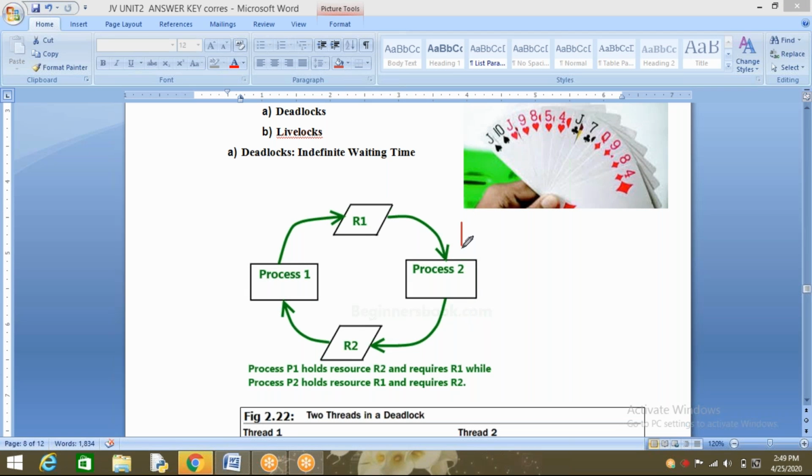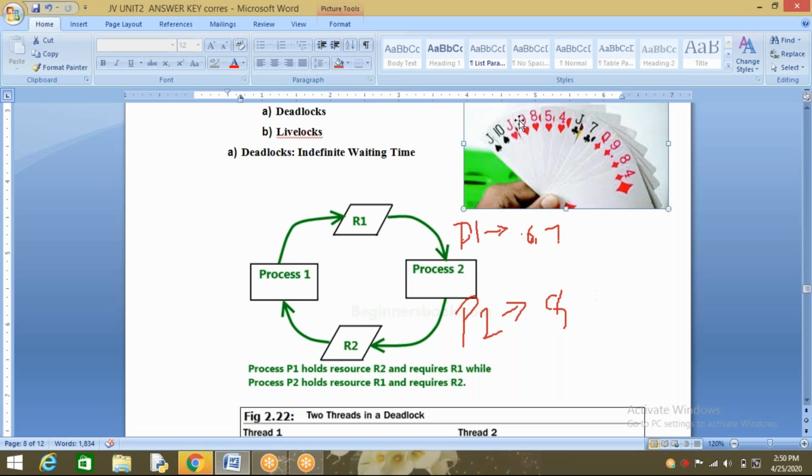The person one holding, for example, 6 and 7. Person two holding 8 and 9. So let me have the assumption P1 is waiting for 8. Likewise P2 is waiting for 7.